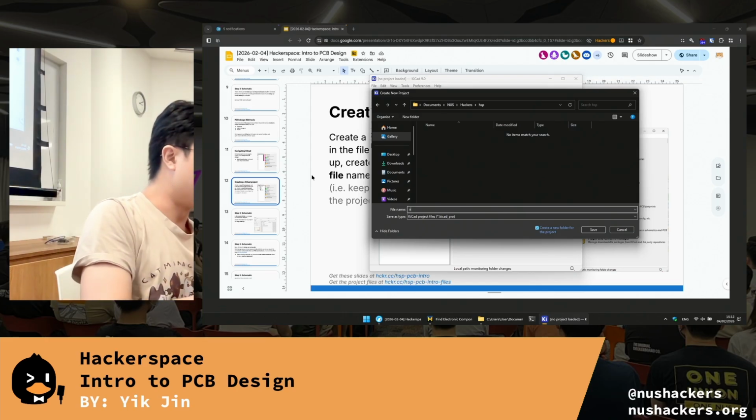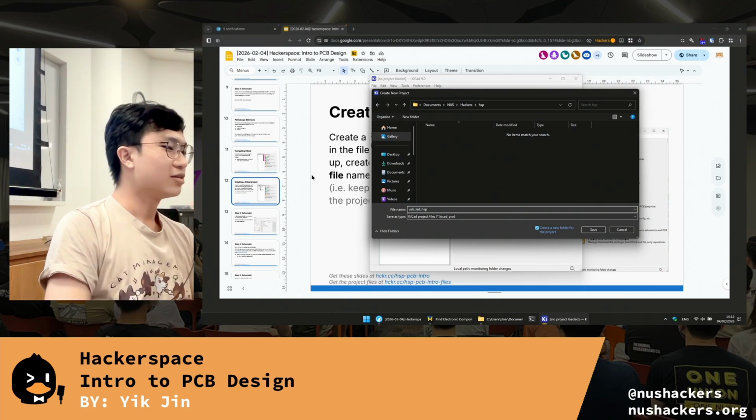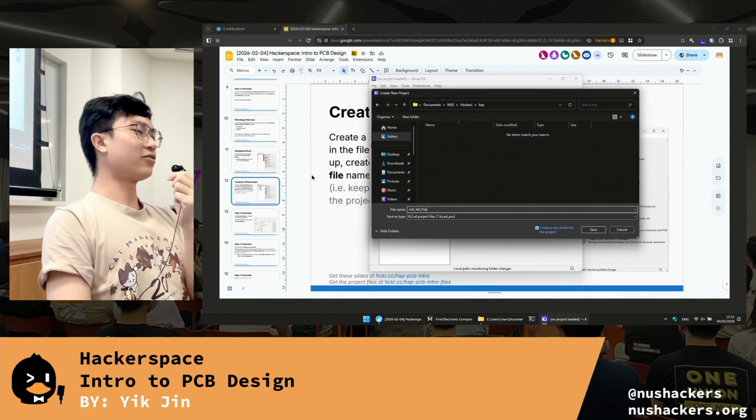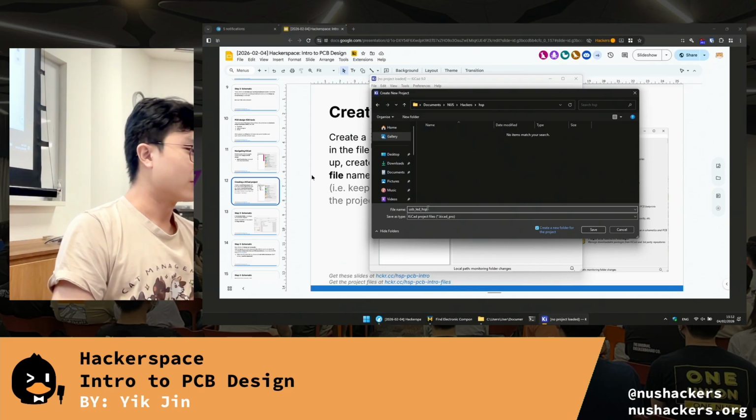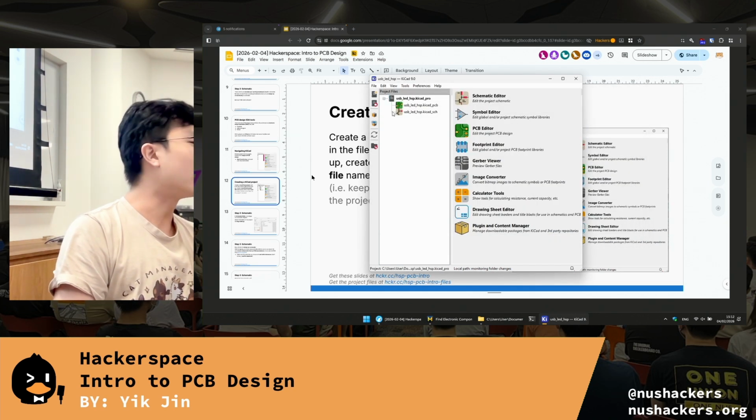Let's say I want to create a new project called USB LED. HSP for Hackerspace. So if you want, you can follow along. If you don't have the software, you can just look at what I'm doing. So I'll be creating a project and I'll be creating a new folder for that project, right? So I'll save it. And then you can see now my project has been created.